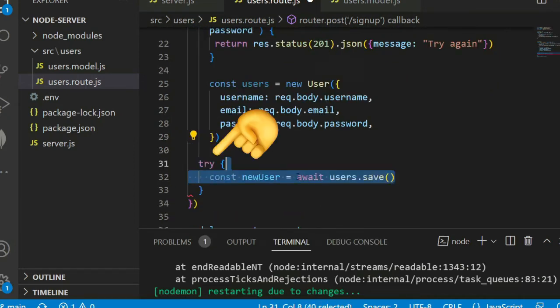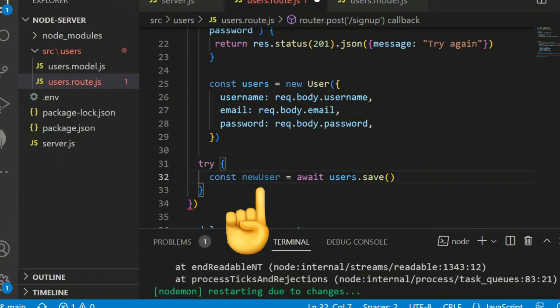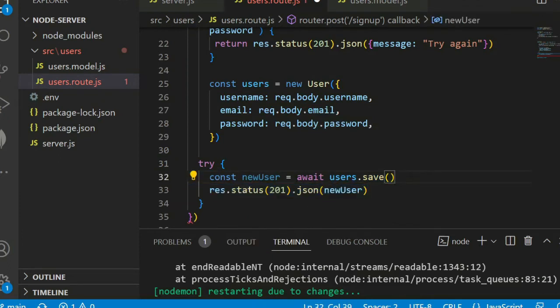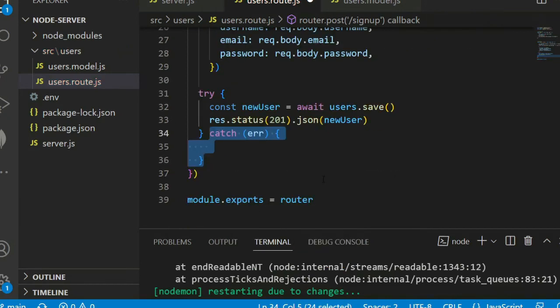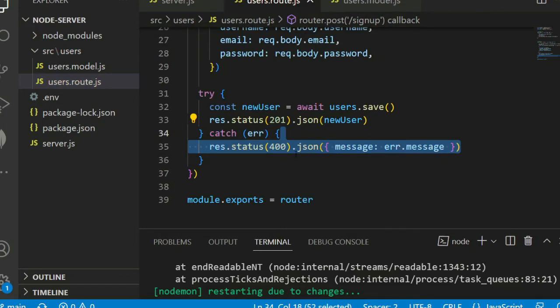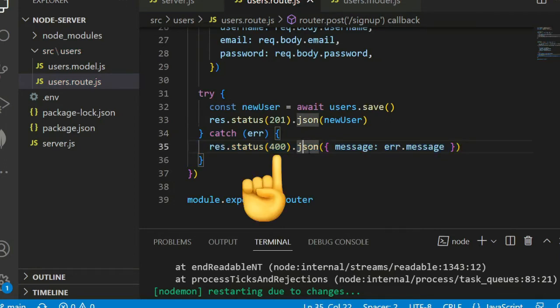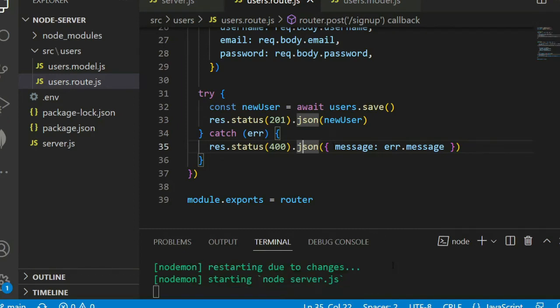Then try: const newUser = await user.save. Once the data is saved, we get the result of that new user data. In case we receive any error, we just show that error. Save. Our server is running.